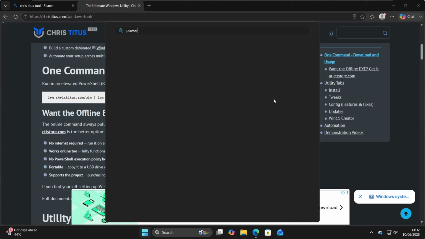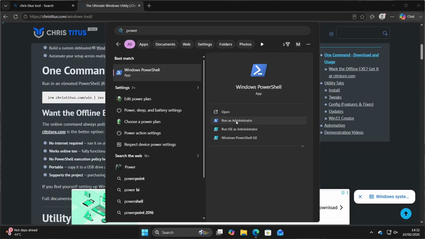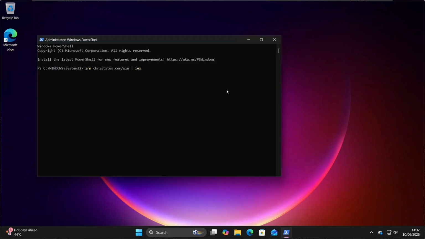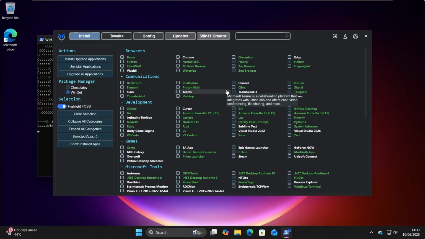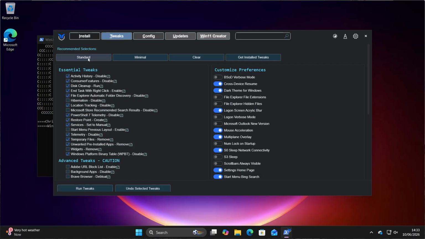Open PowerShell as administrator. Type this command exactly. I'll paste this link in the description. Press enter. It downloads and runs the script. A window will open. Don't panic. It looks like a lot, but we are only using the tweaks tab today. Go to the tweaks tab. Click standard tweaks. This is the safe recommended set.